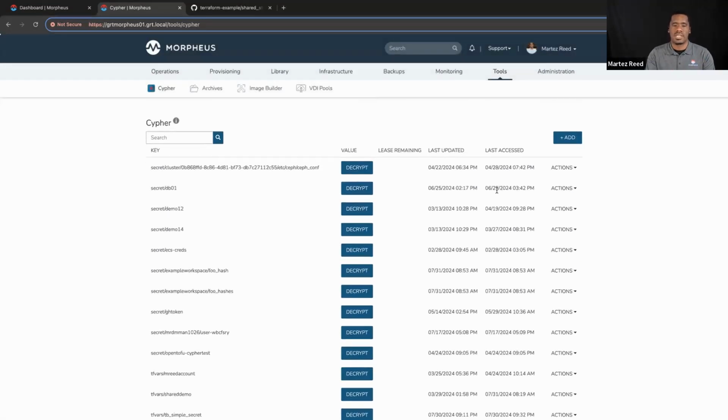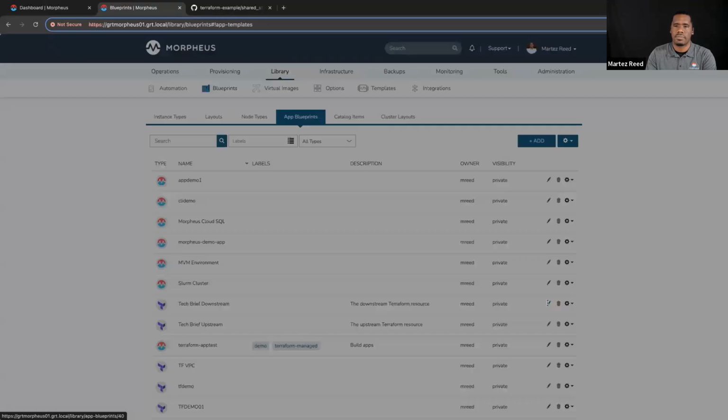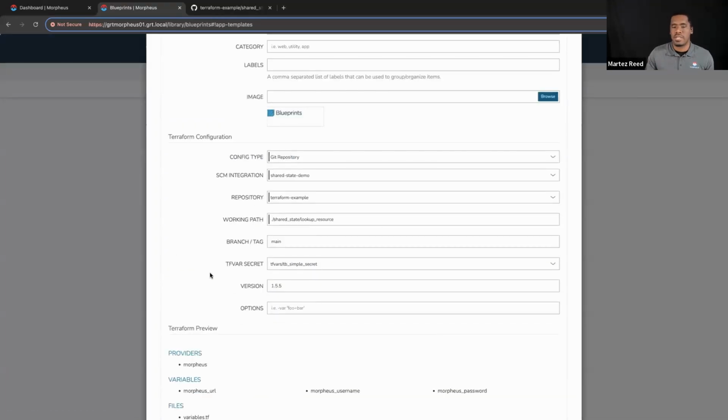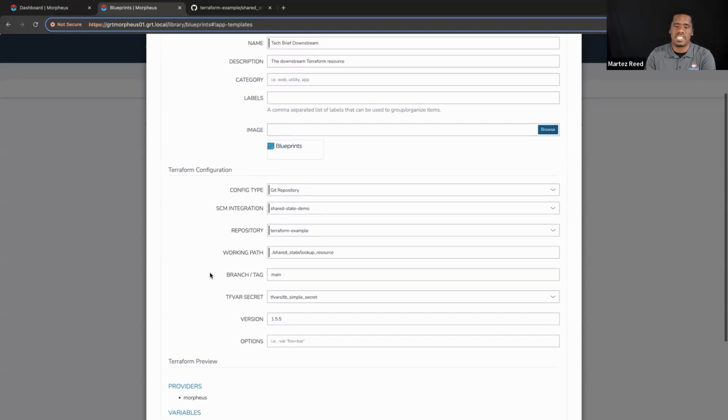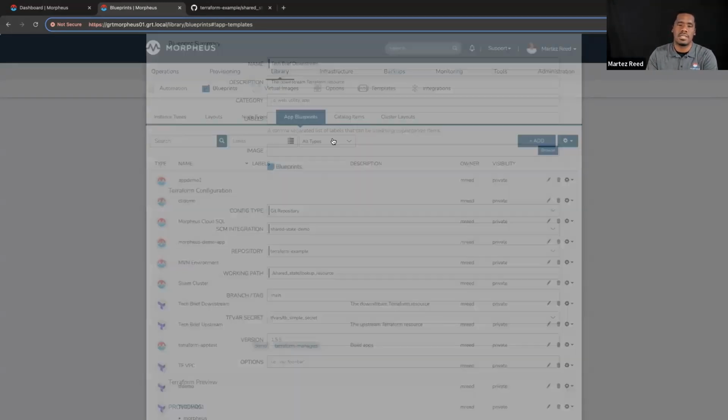So the Terraform has run, it has populated Cipher with that information and that data, to allow it to then be fetched by a downstream resource. Let's take a quick look at the downstream resource from a blueprint standpoint. The configuration looks near identical to what we saw with the upstream resource, in that we're leveraging that same service account with the same role, and in this case the exact same TF-bar secret, because we're leveraging the same mechanism to perform both the write as well as the read from Morpheus within the Terraform context.